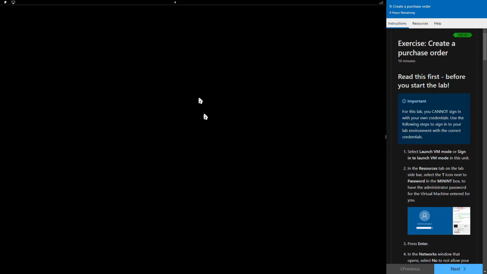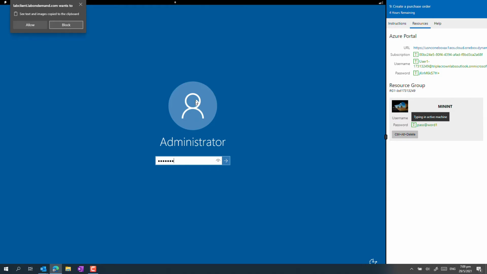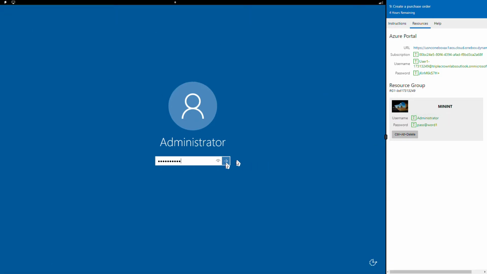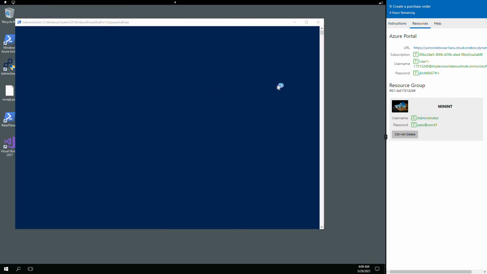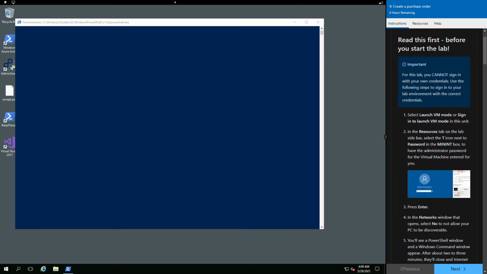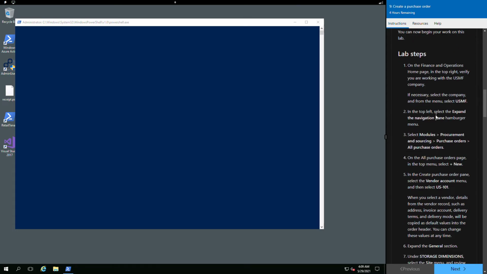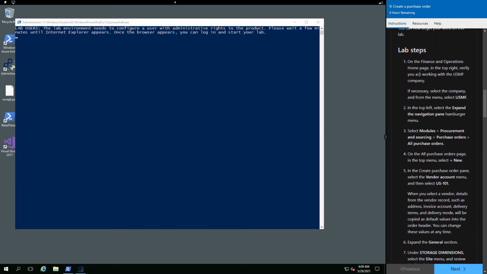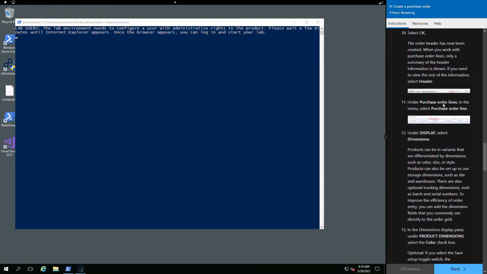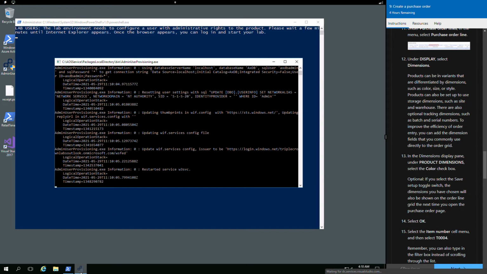It connects me here to the virtual machine, and I can quickly say I want to log in here. Yep, I want to allow. Let's go in. And if we look over here in the instructions, it will also provide us with information about how we can log in, what we need to do, etc. So we can see there's a lot of information on how to go through that lab, and that's what you can do directly here in the browser. And you can see there's nothing I actually had to do or install. I can use it directly here.